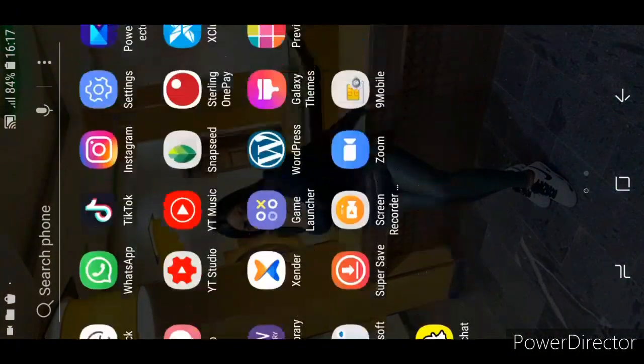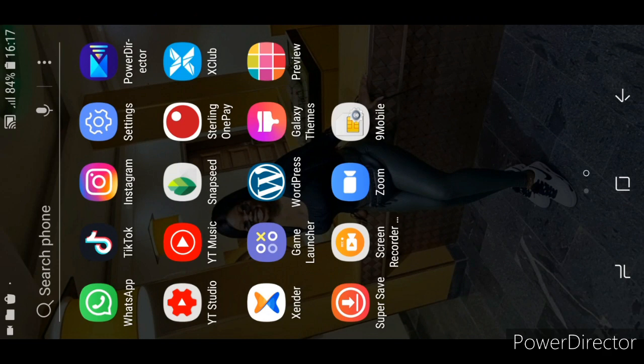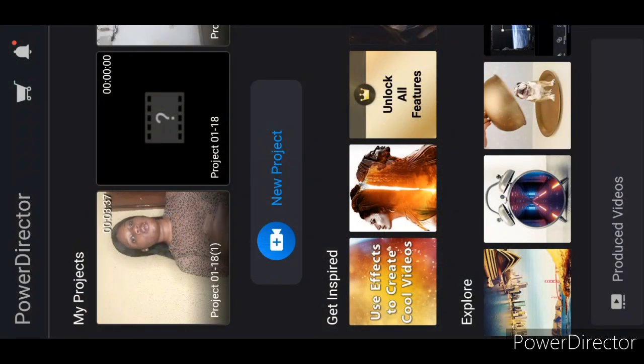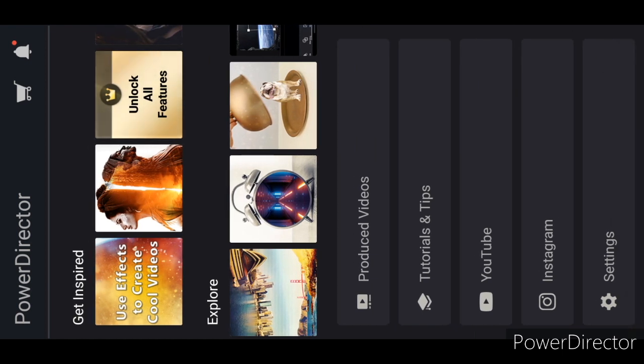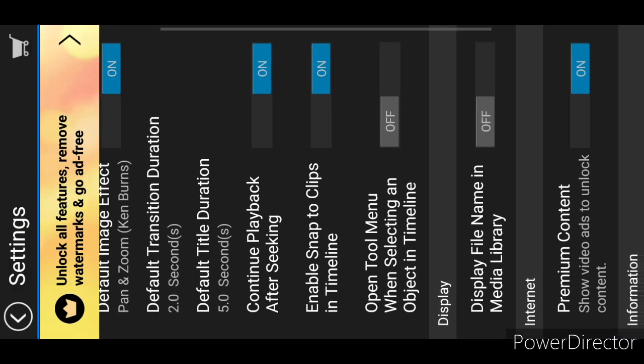So this is my own page, and we're just going to click on the Power Director app, and the Power Director is opening. This is how the Power Director looks. If you want to check their YouTube, you click on the YouTube icon. If you want to check their Instagram page, click on the Instagram icon. Then you click on settings, and here you can do anything you want.